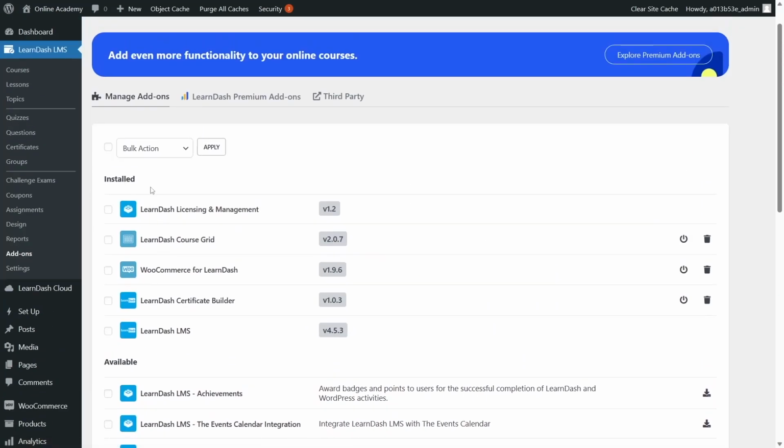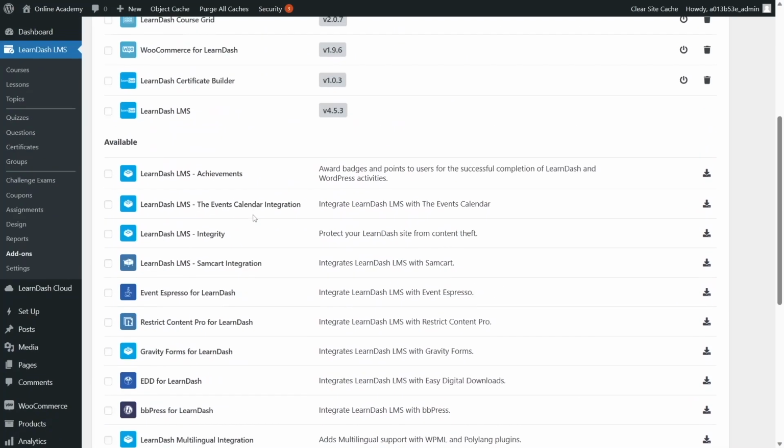So these are the installed add-ons, which is the LearnDash LMS core plugin, the certificate builder, the WooCommerce for LearnDash so that you can integrate your LearnDash with WooCommerce, and then LearnDash Course Grid, LearnDash Licensing and Management. So all these are installed. You can also deactivate it from here. And these are all the available add-ons you can use.